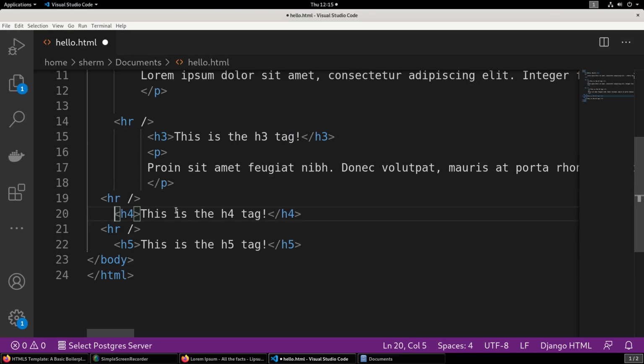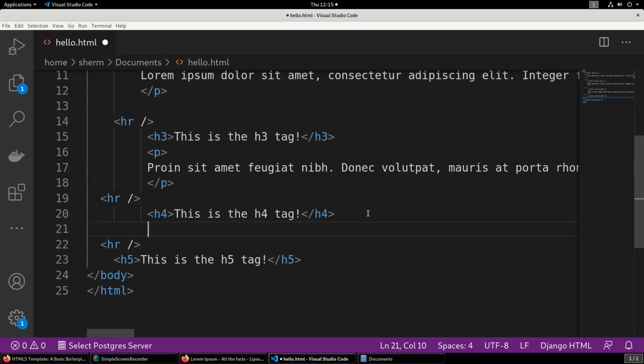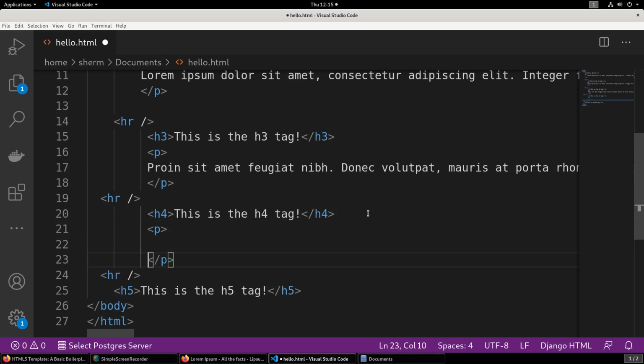This is where stuff can get kind of messy. Just make sure you're keeping track of everything that you're doing: your tags, your closings, your openings and closings.